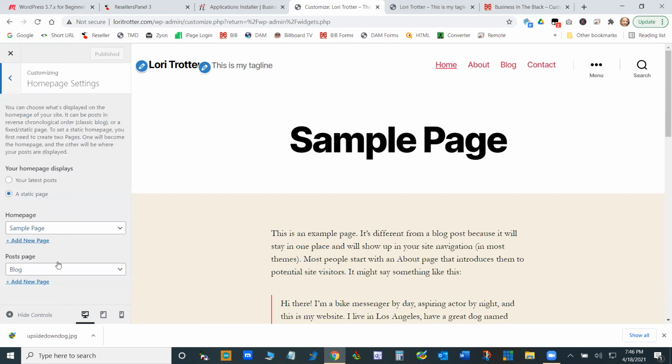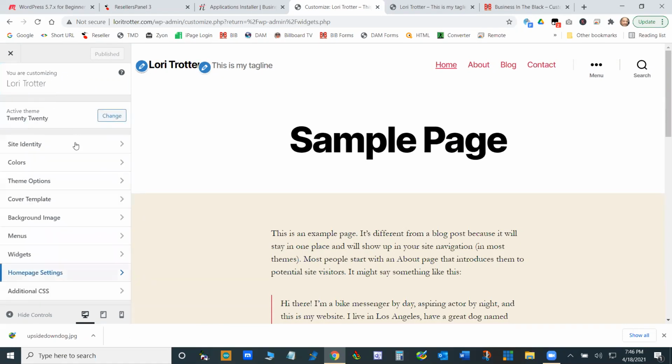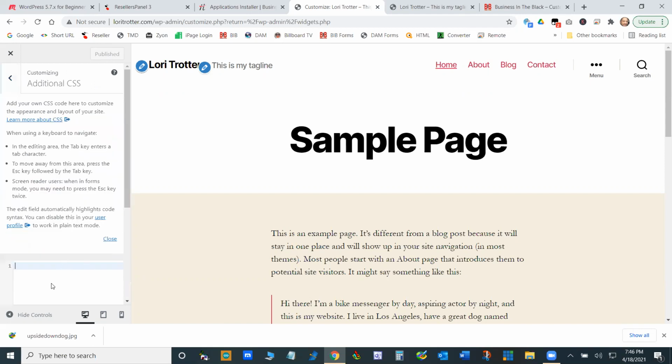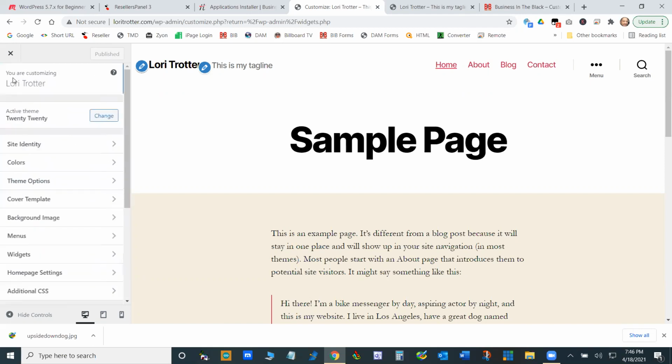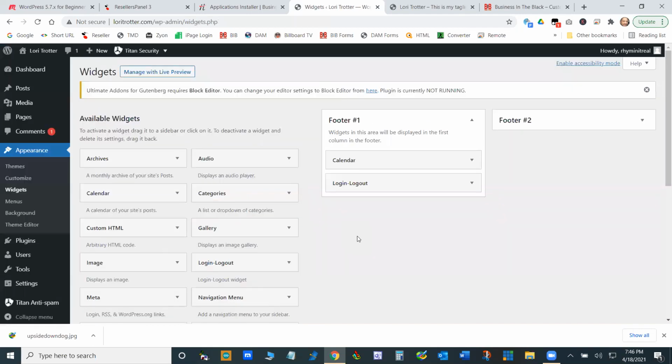Homepage settings, see, notice that stuff? Remember, if it shows your static page or your posts. I showed it to you in the settings area, but you can do it all from customize. And if you know CSS, you can put some CSS code in here and it'll modify your site. When you're done, you just hit publish. It's already published here. And then we can just kill it and we go back to where we were.